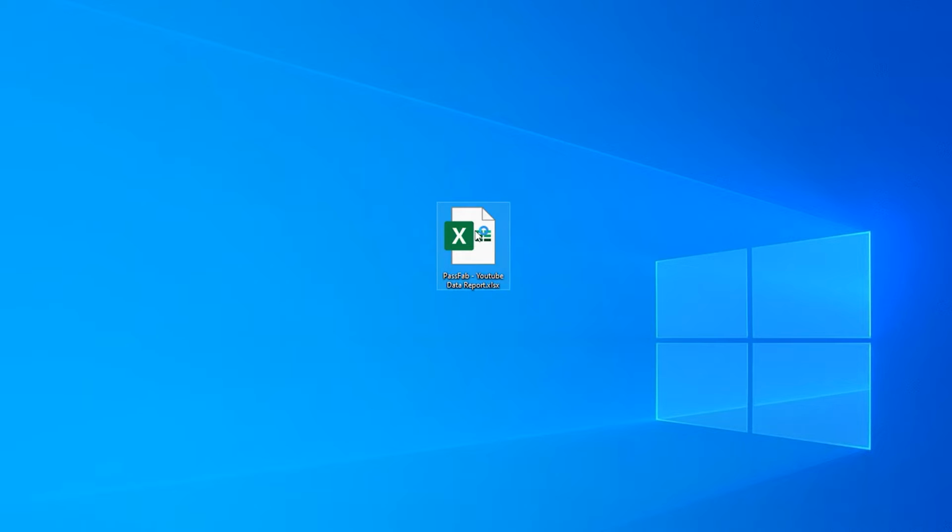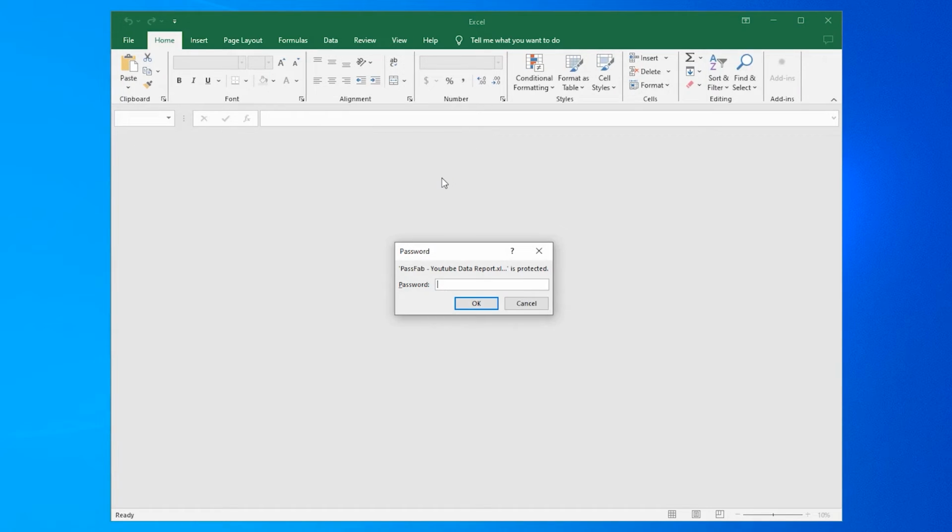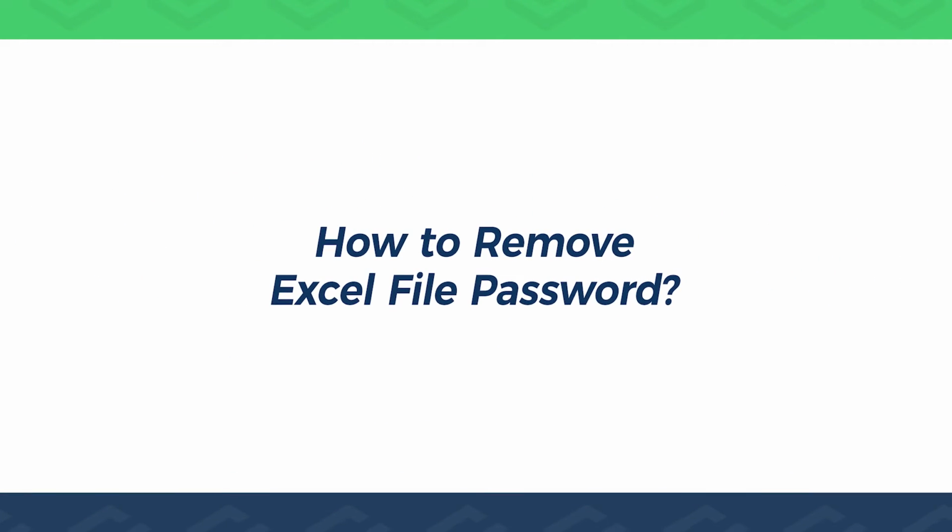How to remove the Excel file password. How to unprotect Excel sheet without password. If you have forgotten the password for your Excel file, don't worry. In this video, I will show you the way to remove the Excel file password.